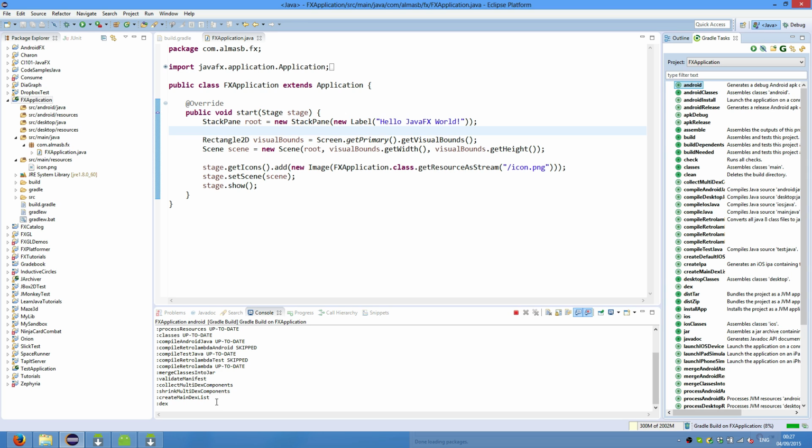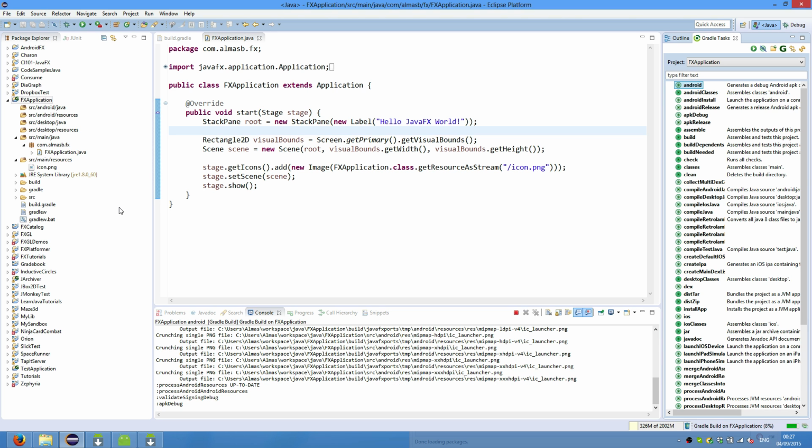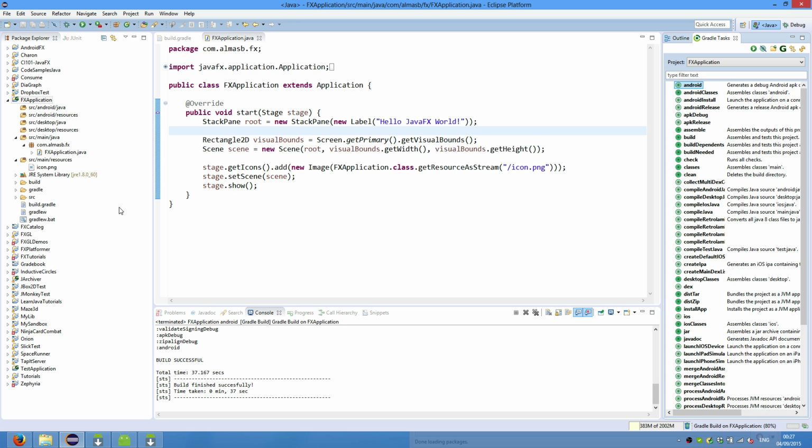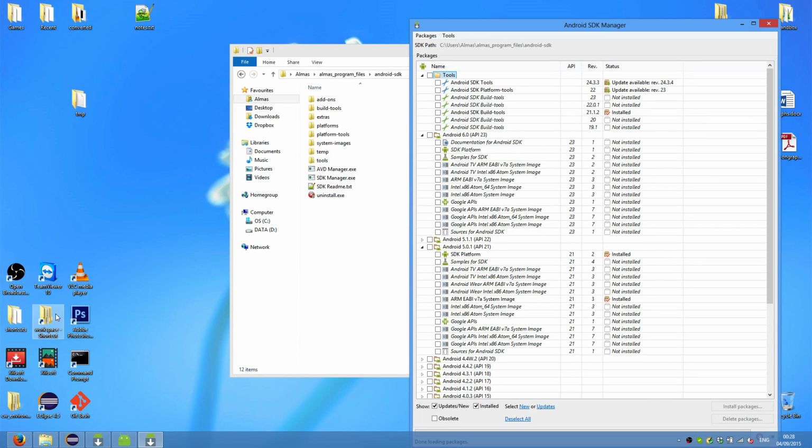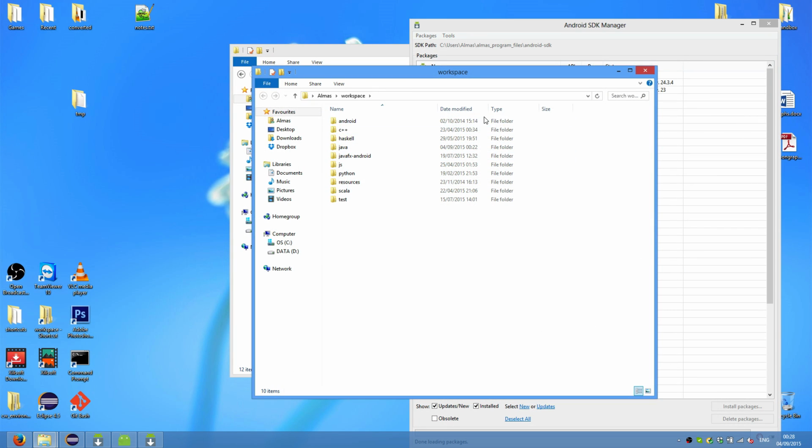And if something is wrong, there is an exception, that means that you've missed a step or you haven't properly specified where your SDK is. Once it says build successful, that means it has completed all the stuff it needed to do. And you can now find your APK in your Eclipse workspace.